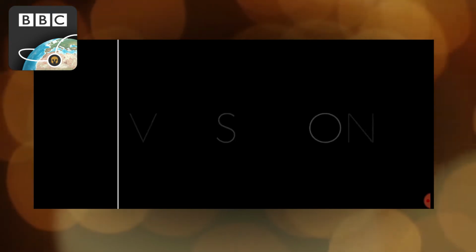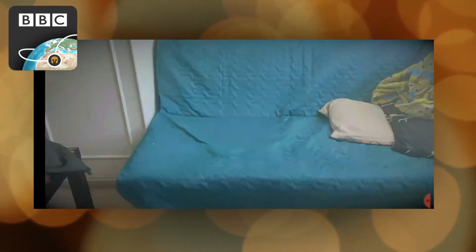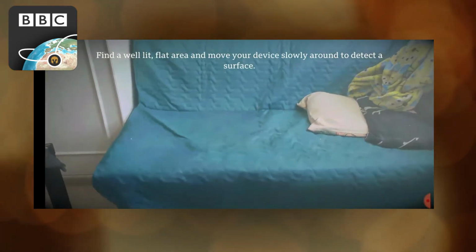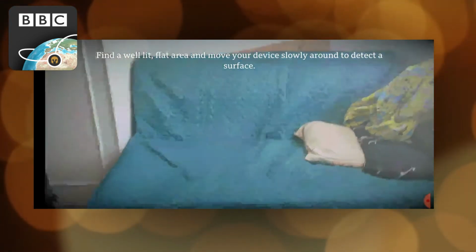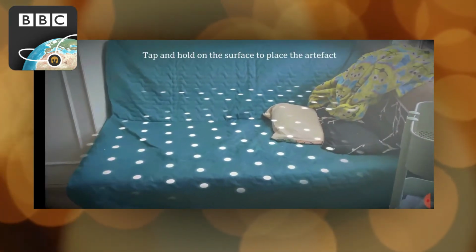Okay, this next app I want to show you is called Civilisations AR. It's an app that's been developed by the BBC and that is linked with the TV show Civilisations, the documentary show. And honestly, it's a very, very cool one.